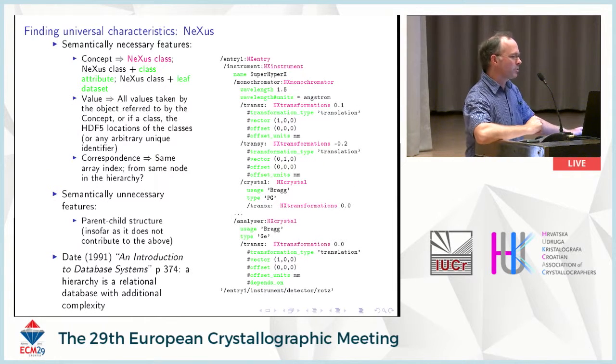Now, I'm not going to dwell on this too much because it's much more complicated. The slides will be available for you to think about, and it gets quite involved with tree structures depending on what aspects of your file format you've used. But the essential idea is that you identify a concept with either a Nexus class or the leaf node in the class, or an attribute. As far as I'm concerned, attributes and leaves are essentially the same thing. And then you can collect together all the instances of these, and they're your values.